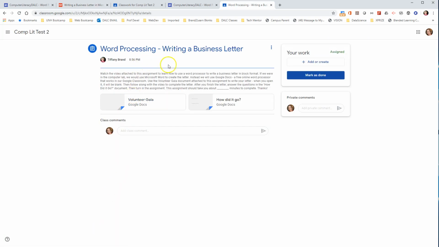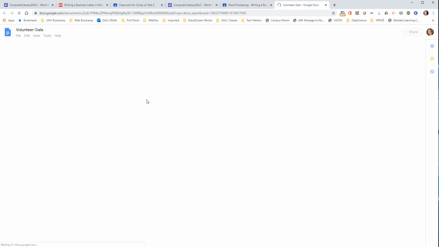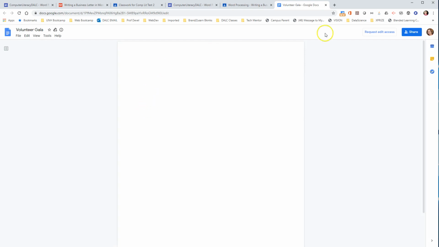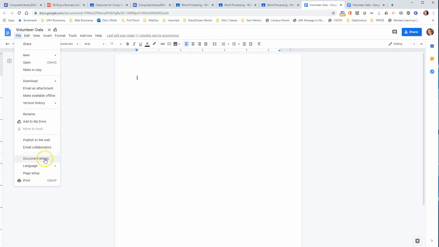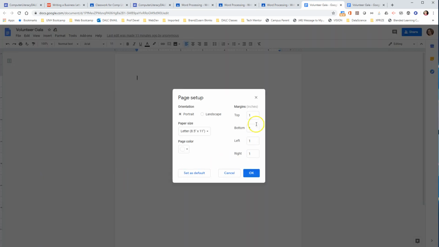Okay, so this is our assignment in Google Docs. I've already set up an empty Google Doc for you called Volunteer Gala. You're going to click on that and it'll open up a blank Google Doc for you. You can see you have a blank page waiting for you to type your letter, but let's check that formatting first. Under the File menu, we're going to go to Page Setup, and that's where we can check our margins.